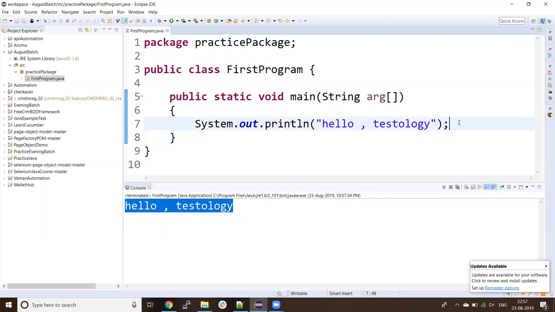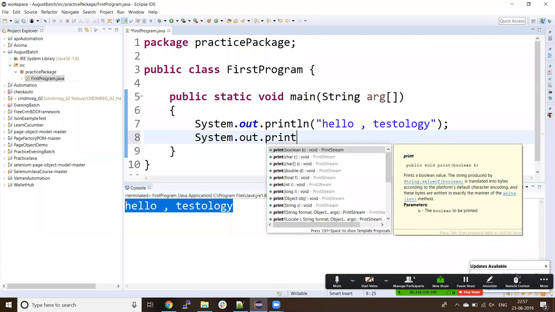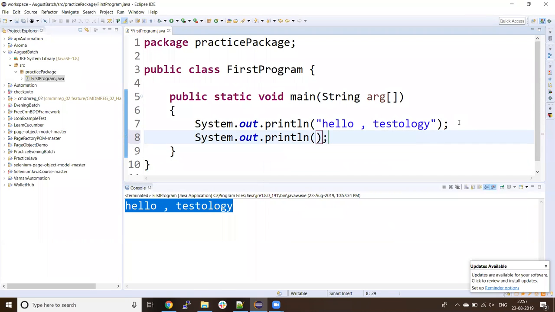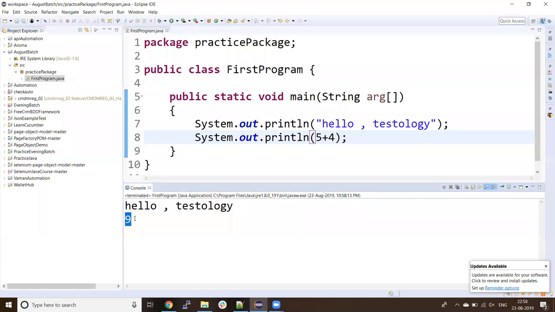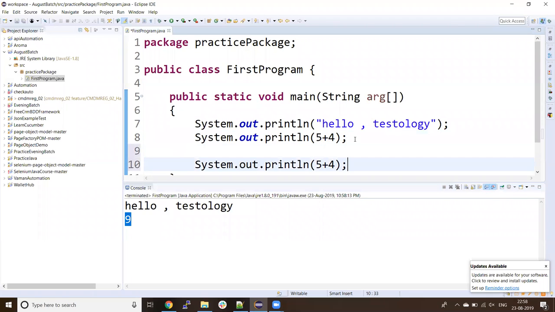Okay. So let's see what else we can do inside system.out.println. Inside that, you can write any expression also. So if I'm writing 5 plus 4, let's see what will happen. I'm executing it again. If you see here, it's printing 9. That means you can directly write some mathematical expression also. You can write other kinds of expressions also. For example, I'm just copying it and doing a paste here.